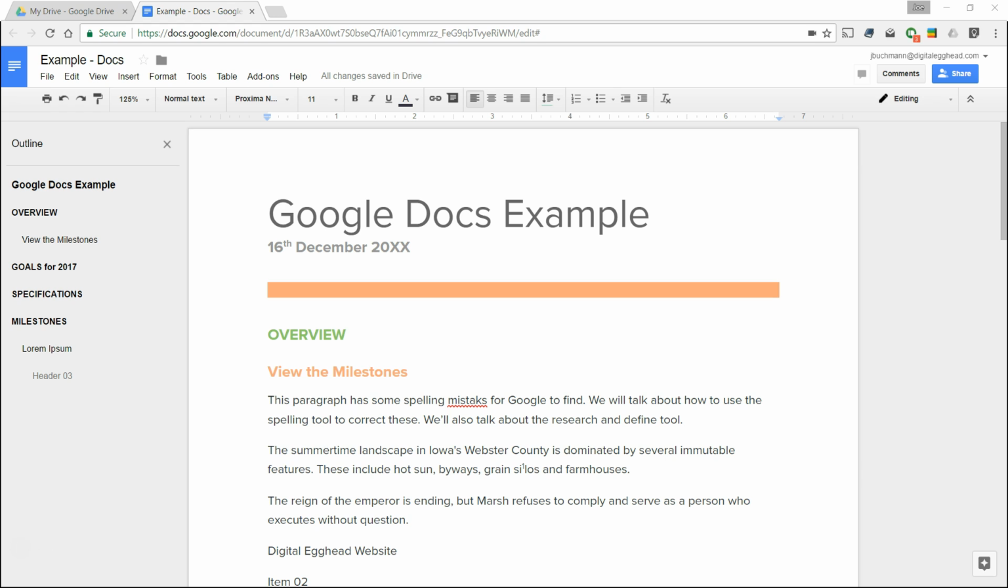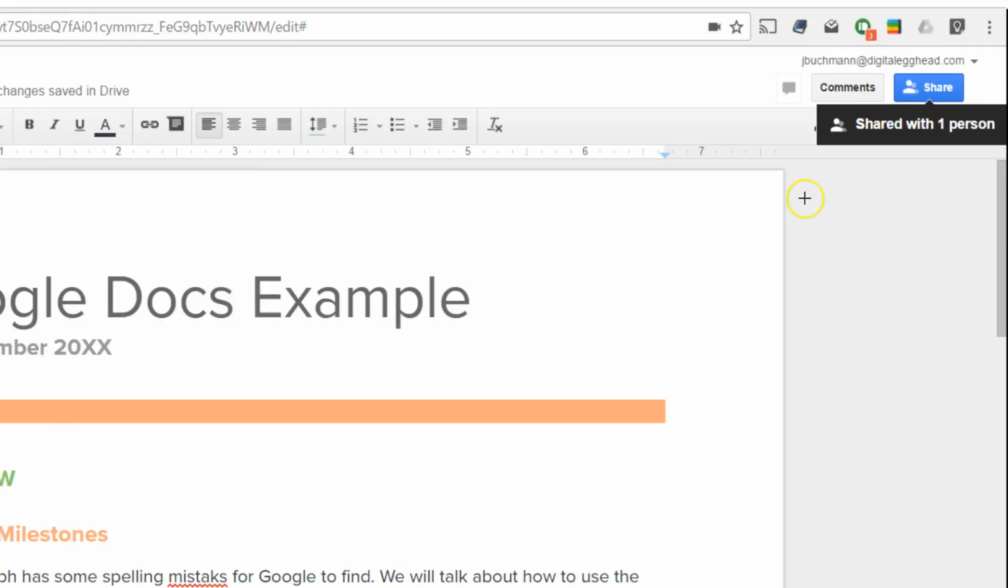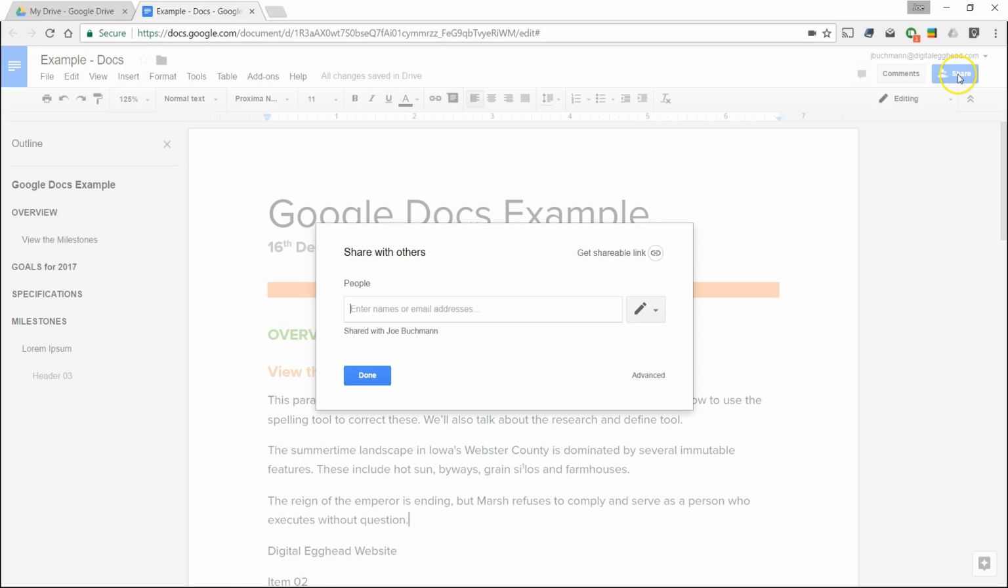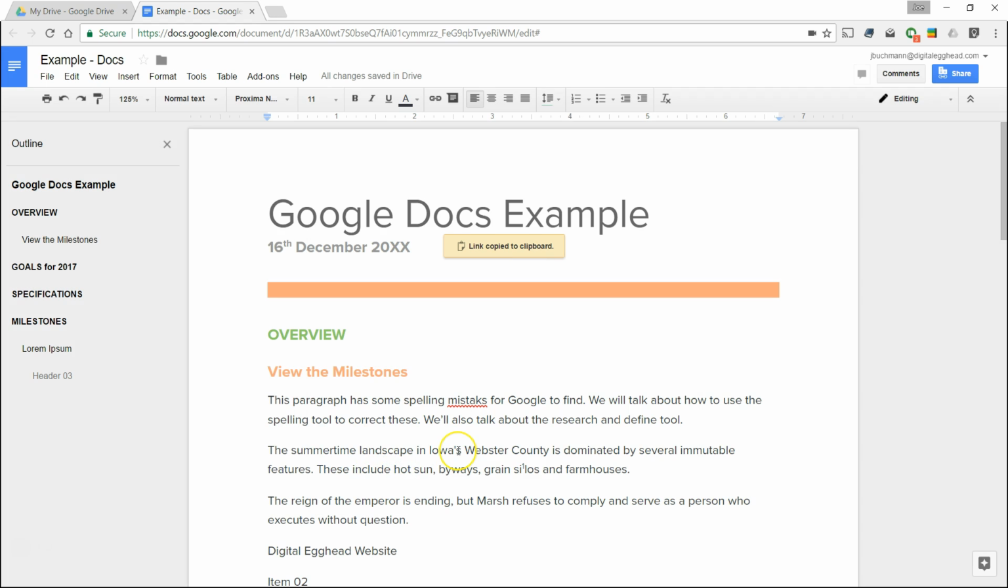So let's talk about how you do that. What we'll do is we'll go up here to the upper right and click on the share button right here. We'll click on that and we'll click on the get a shareable link, copy link. So it'll tell you the link is copied to the clipboard. So I've got that copied now. Now I can click on done.